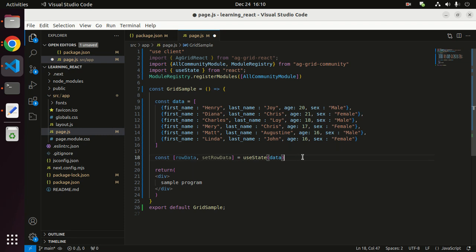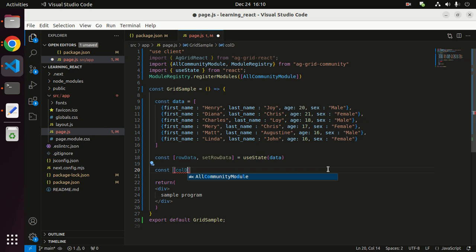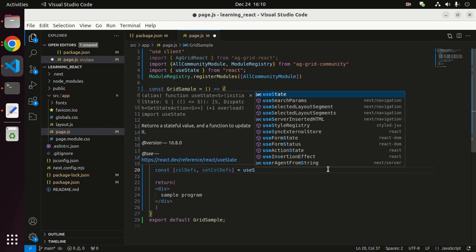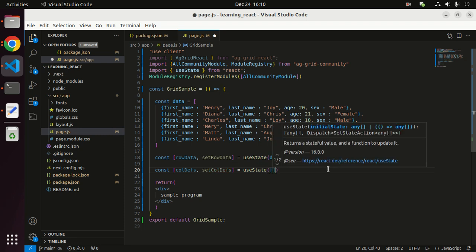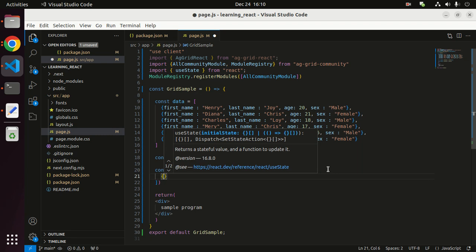Now we need to set the column definitions. We are setting it like const, this is titles for identifying the titles. Set column defs. It is also a new state. Then an array. Now we are specifying each field.